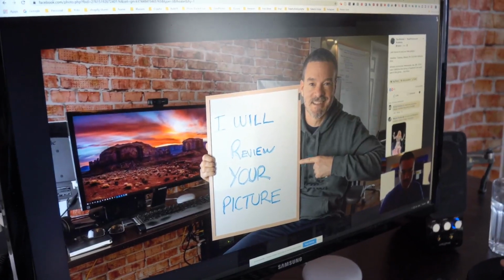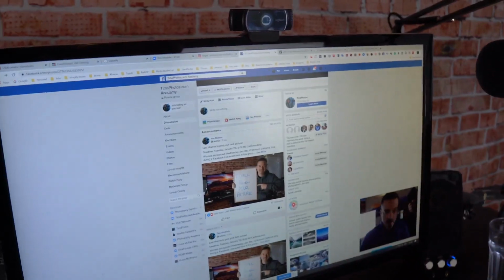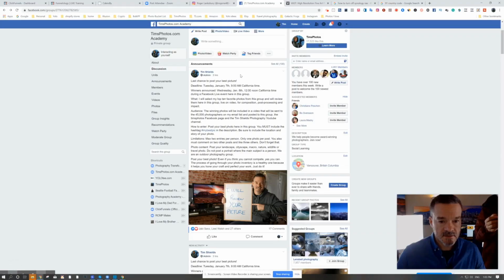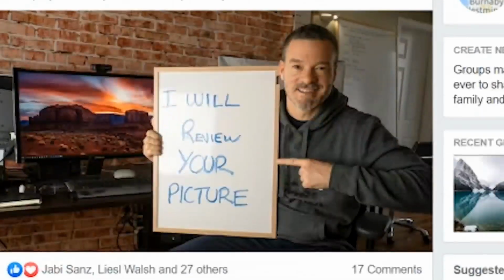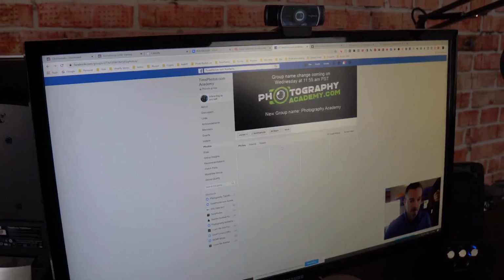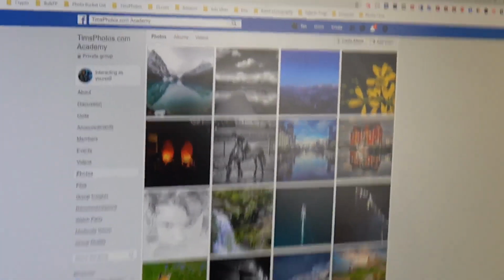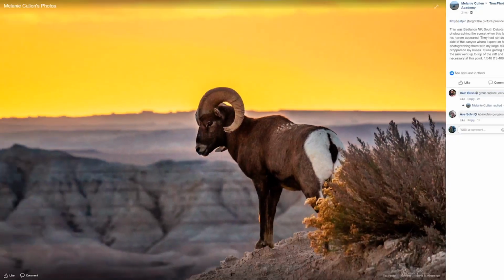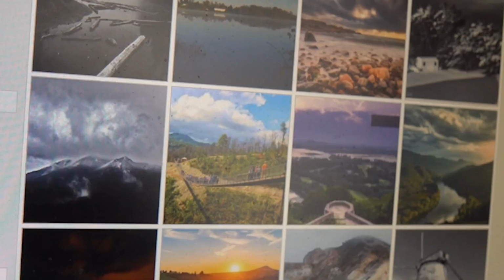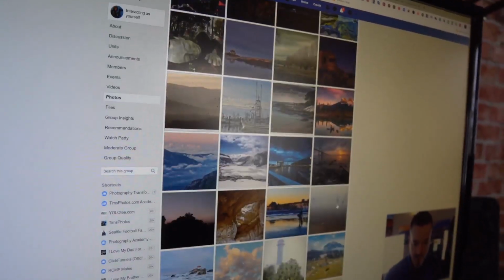So I created this post 3 hours ago, and this was the last chance reminder to post your best picture. Really good response so far. If we take a look at all the new photos within the group, I can see that there are some really nice, high quality photos that have been submitted so far. So judging here is going to be very difficult.